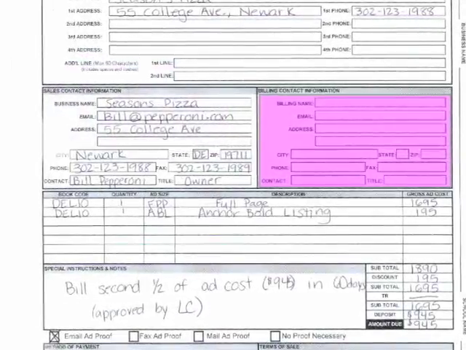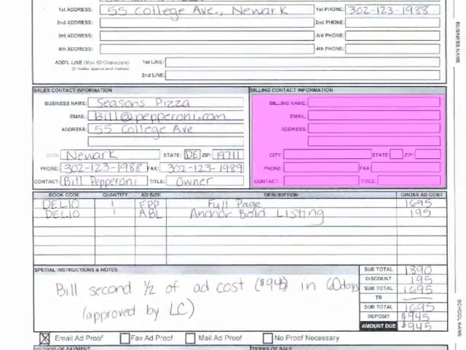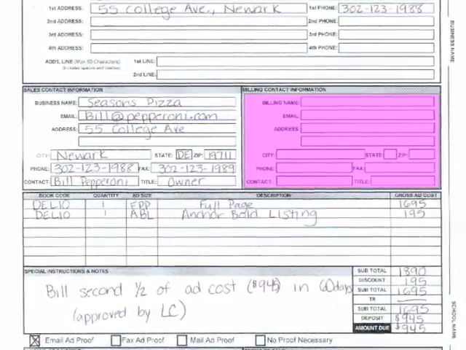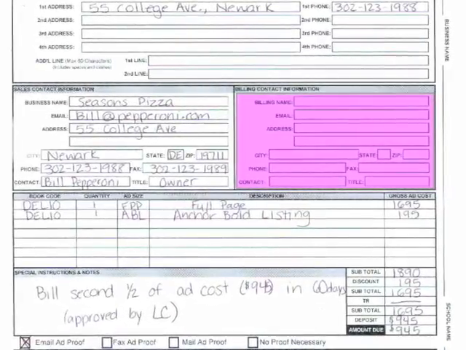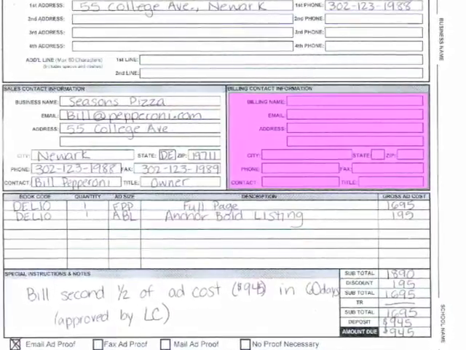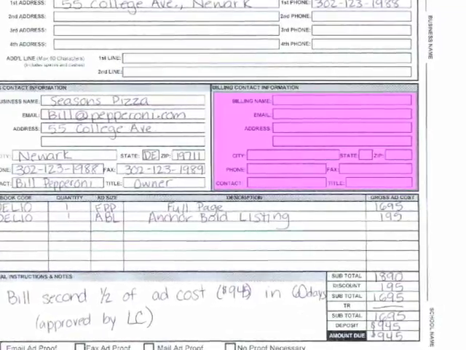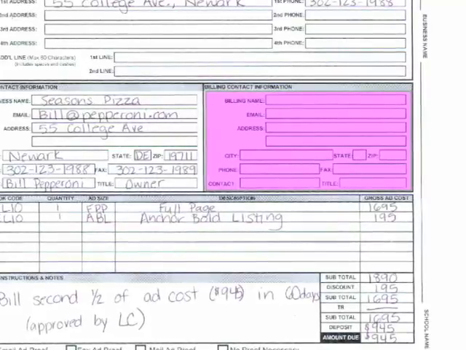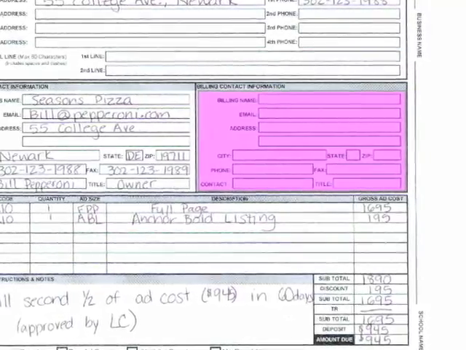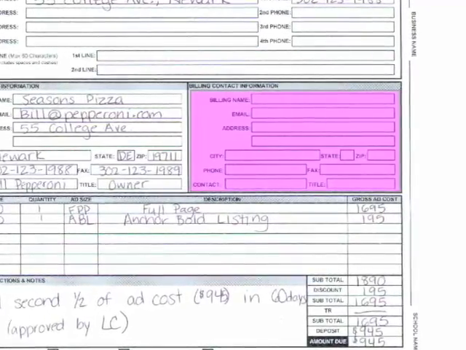Next to the sales contact information is the billing contact information. Some businesses will want invoices sent to a corporate office or an accounts payable department that is located somewhere different. If this is the case, please fill out the billing contact information box. Here we are sending the Seasons Pizza invoice to the sales contact. If this is the case, you may leave this box blank.